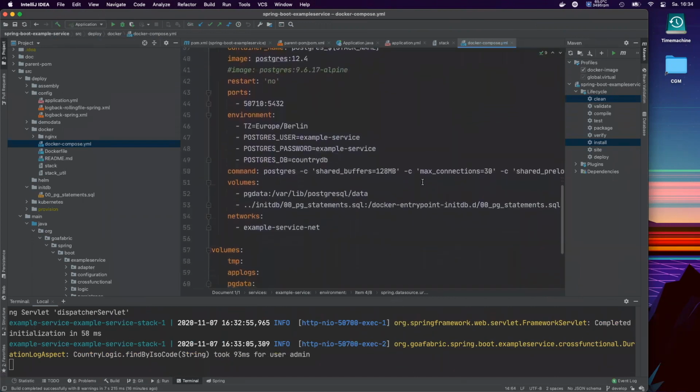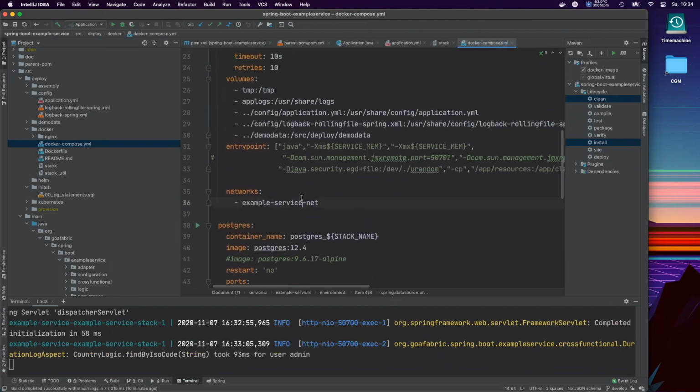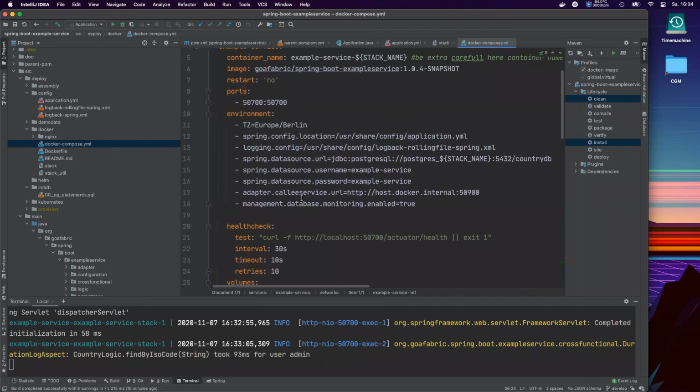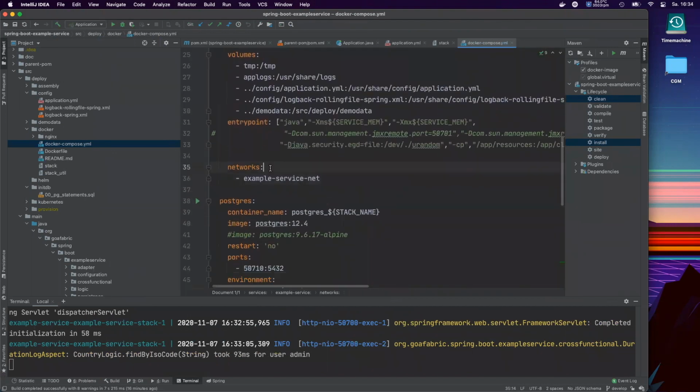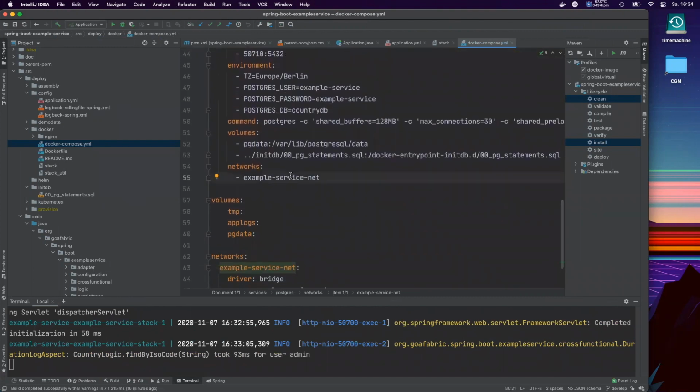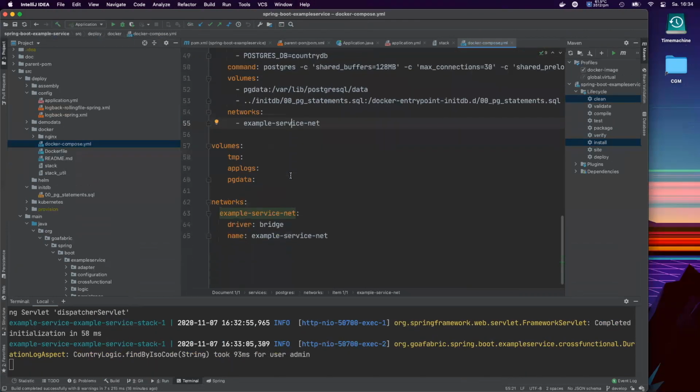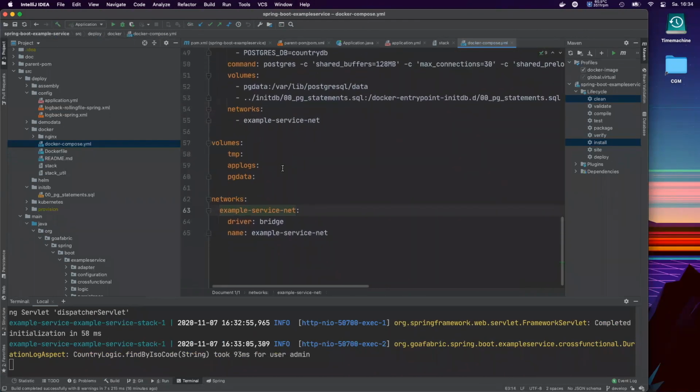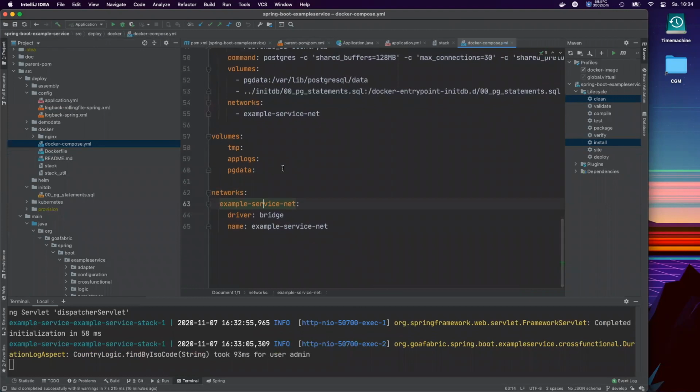Okay, what we also have are networks. So you see here that our example service defines a network section, which is just example service net, and also our Postgres database has a network. And you need to define the network here. The reason for this is that Docker Compose enforces for all the parts that are inside the Docker Compose file that they need to be abstracted inside the same network. The network name you can choose freely. We could also have called it Mickey Mouse. It would still work. But you need to define a network like this.